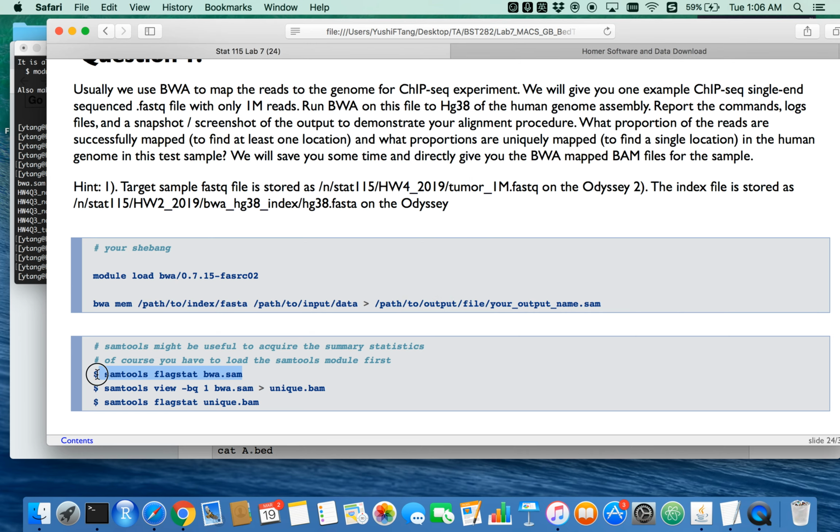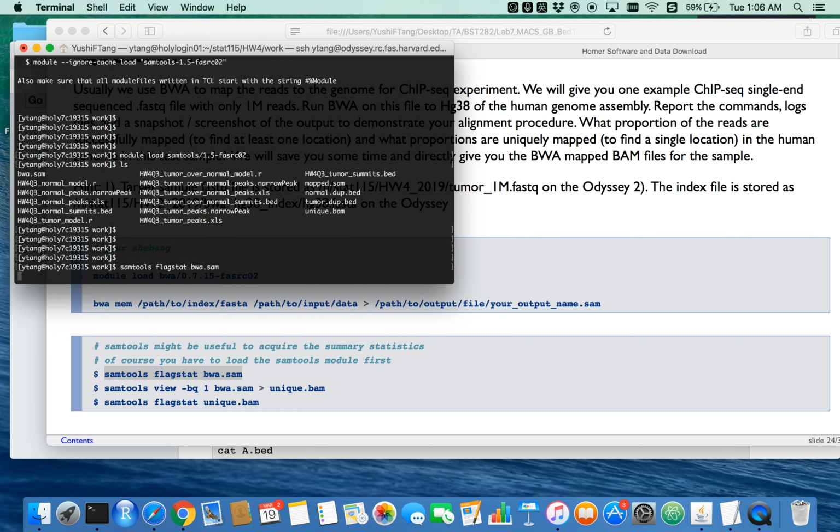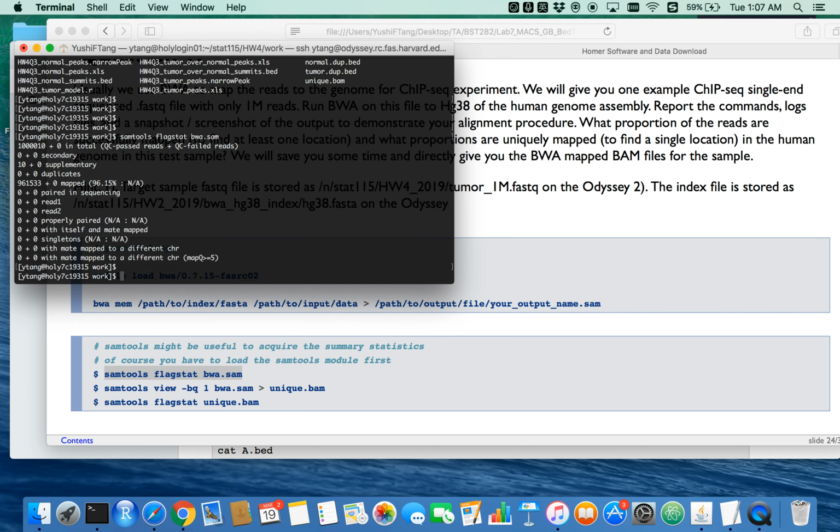So we want to calculate the successfully mapped proportion. SAMtools has already provided this technique. You don't have to calculate it by hand. From the result, you can see that around 96 to 97% of the original reads have been mapped successfully.